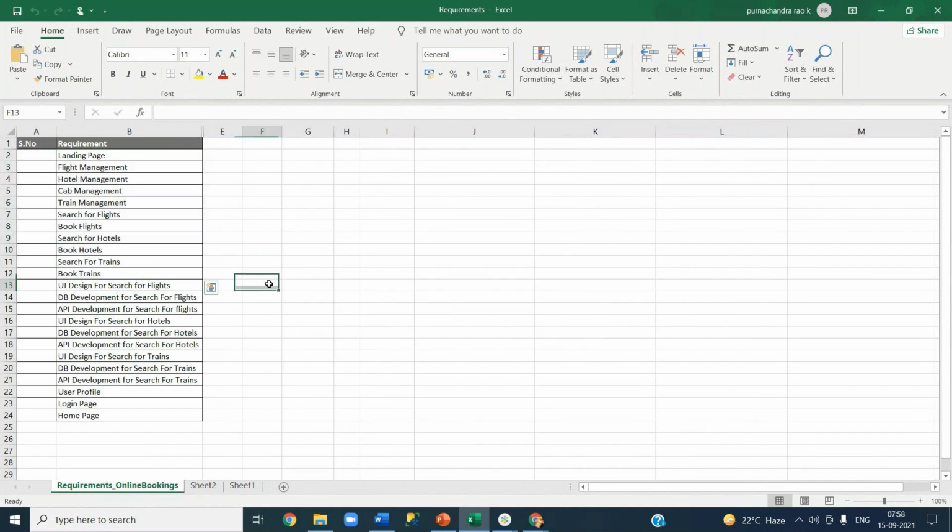And after that, I have some technical terms as well. UI design for search for flights. Because I have this feature, search for flights, there should be someone to design the UI, right? So there is a requirement called UI design for search for flights. DB, there should be some database. DB development for search for flights. There should be some APIs to provide that function.